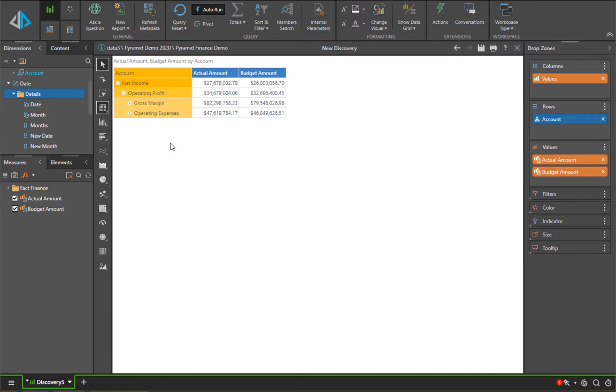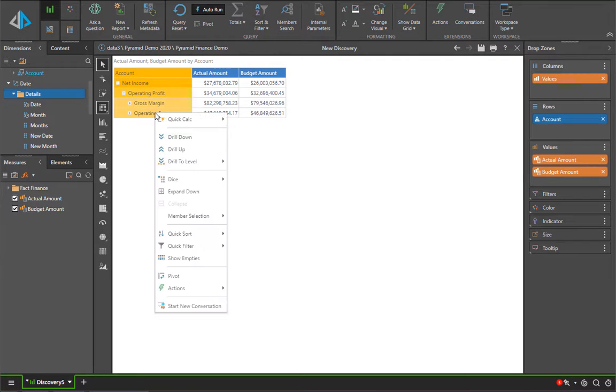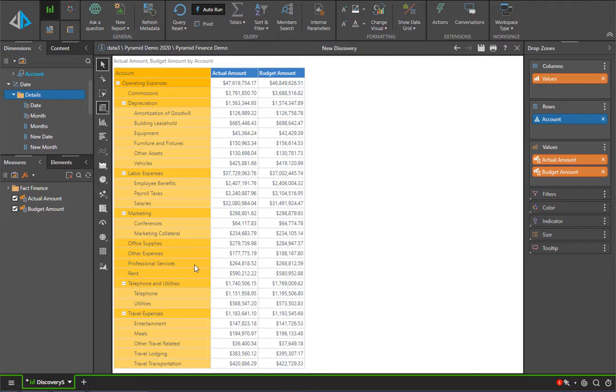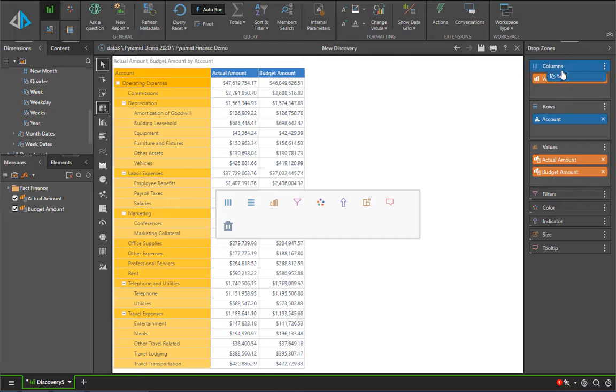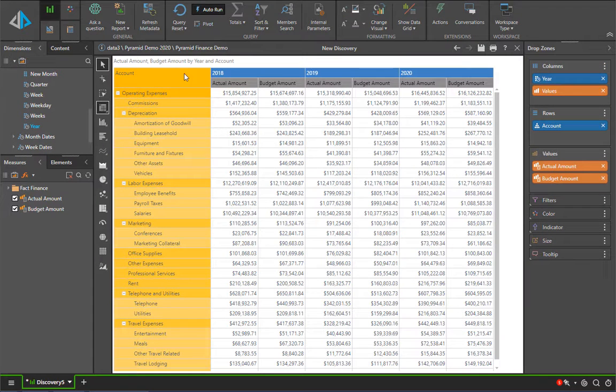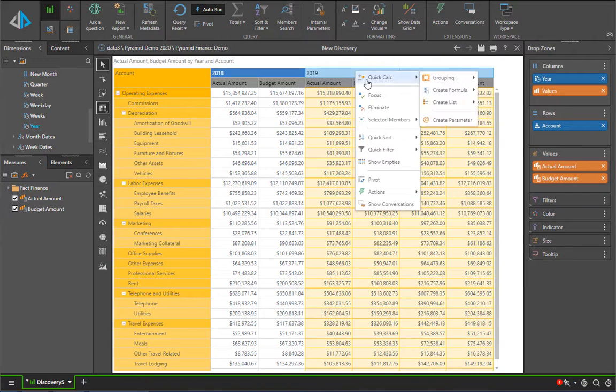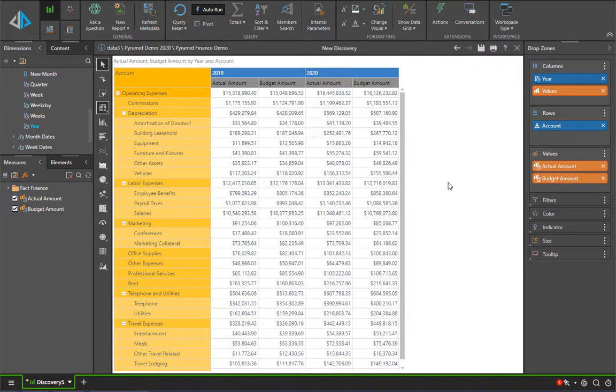data visualizations. To demonstrate this, we're going to use a classic accounting dataset showing actual and budget by the P&L, and more specifically by focusing on just the operating expenses part of the chart of accounts. Next, we're going to add years to the columns so we can see actual and budget broken out by each of the years in the system. And from here, we will focus exclusively on the 2 years, 2019 and 2020.